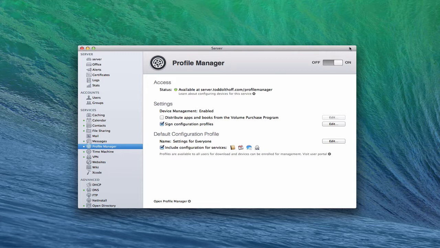And this week, we're going to continue our look at Profile Manager. Today, we're going to look at how you enroll your Macs into Profile Manager so that you can manage them. Now that we've set up Profile Manager, we're able to manage our different devices using profiles. So what we want to know now is how do we actually add our devices?